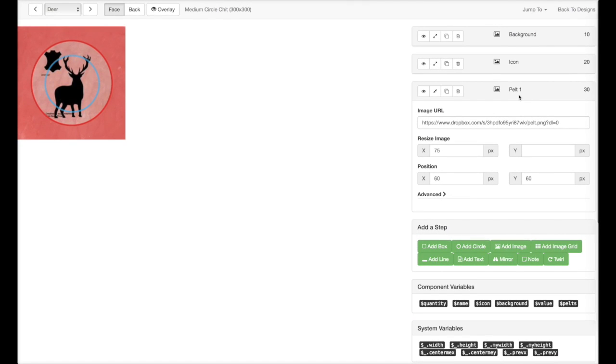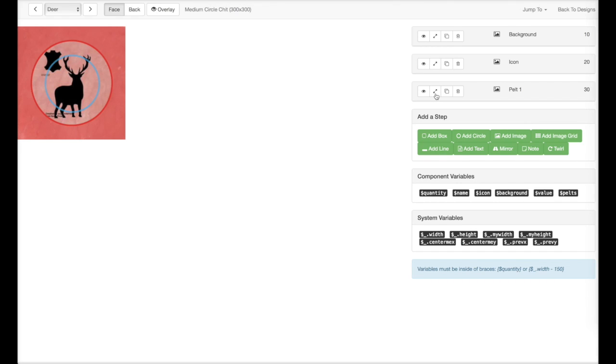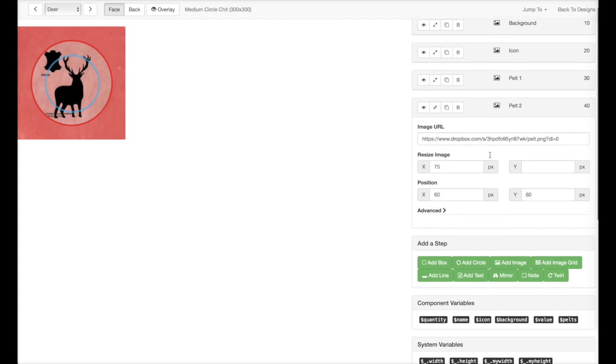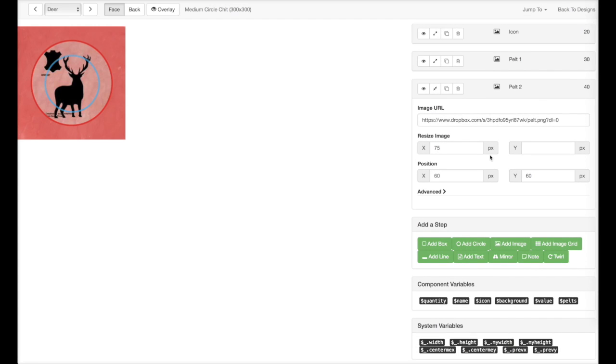We've got our pelt in place, but as you remember, deer have 2 pelts. When we were looking at our spreadsheet, deer can have 2 pelts. So what I want to do is minimize this pelt 1 here, and use this duplicate function to create a second pelt. So we'll go in here and create a second pelt. It's exactly where the other pelt was, so you actually can't tell, but it's actually rendering right here.